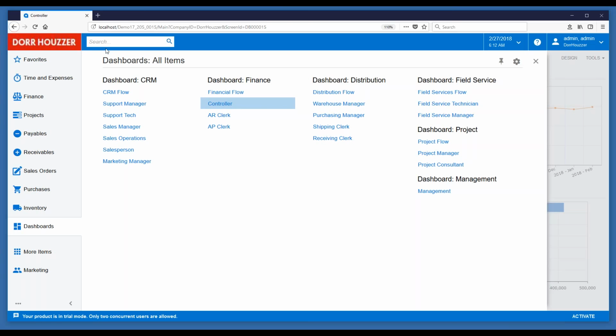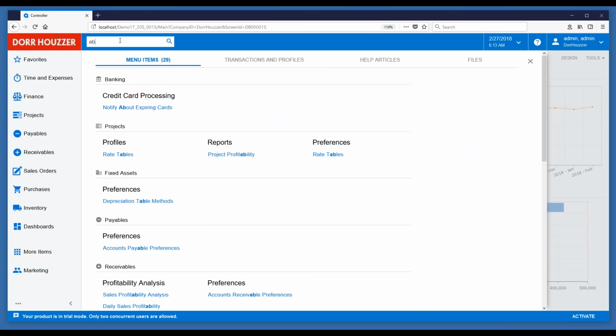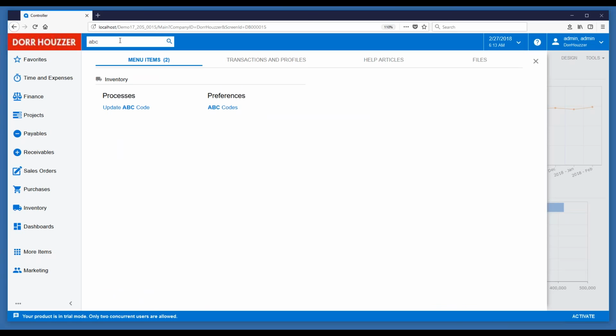Also want to point out right up here at the top, you might have noticed we have this search box. Our search functionality returns really fast results, makes it really easy to search across your whole application. And all you have to do is just start typing. As soon as you start typing, it starts returning results, and you can just keep typing to narrow down your search.